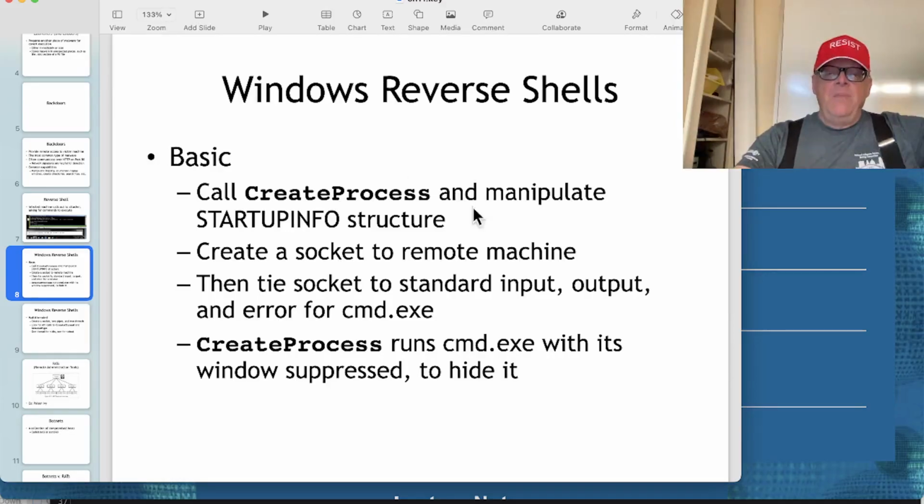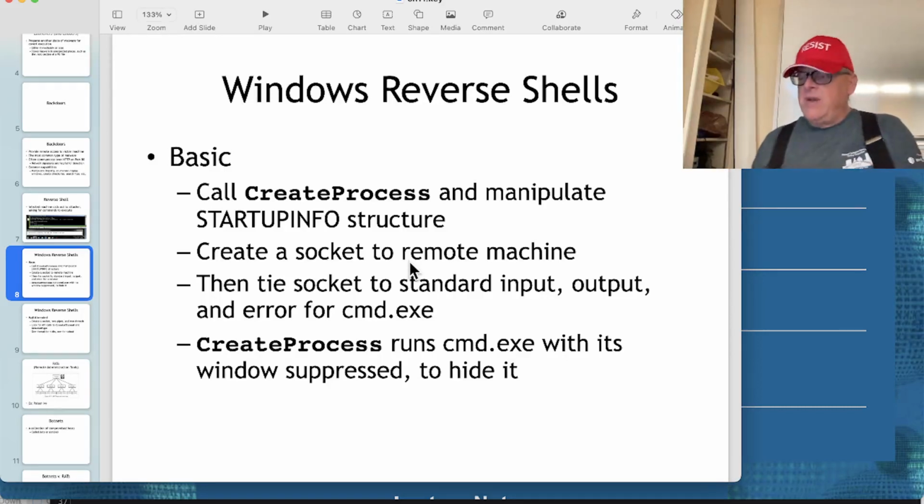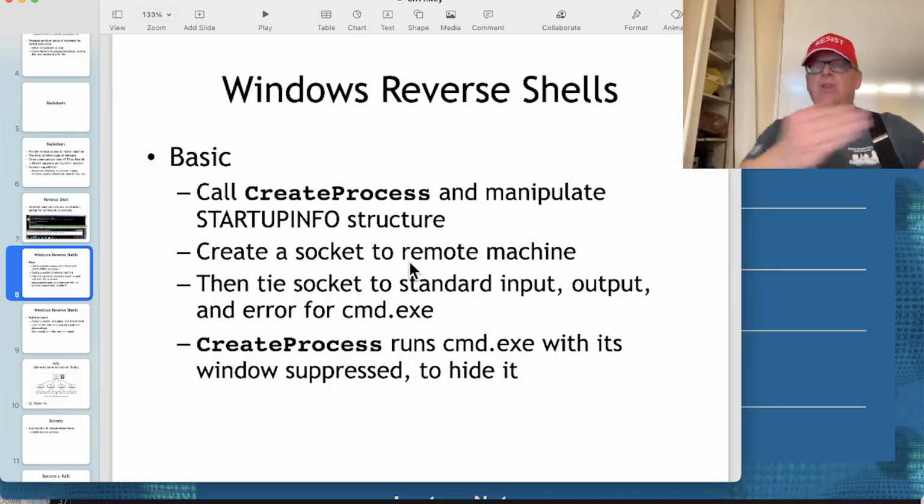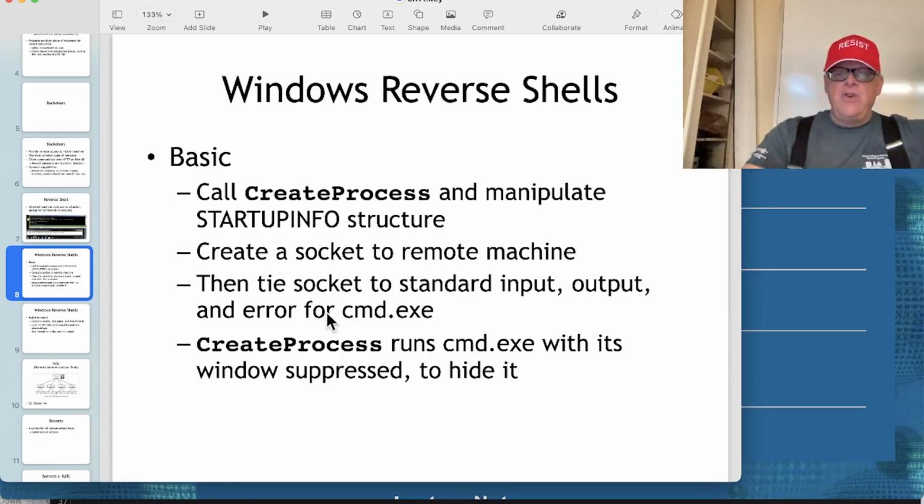So you can do it if you make your own shellcode that does this, or you download a commercial or a common shellcode. What it does is call CreateProcess and create a socket to the remote machine. A socket is a network connection for two-way communication consisting of an IP address and a port on your end and an IP address and a port on the server's end. So now you have a channel for two-way communication. All right, and then you run cmd.exe, and then you tie the input, output, and error to that network.